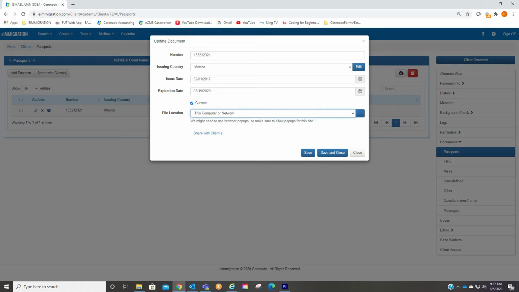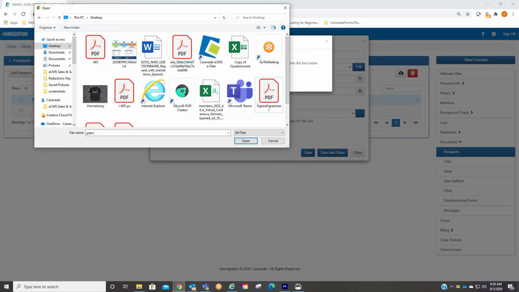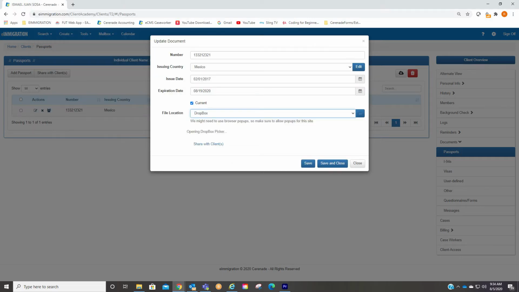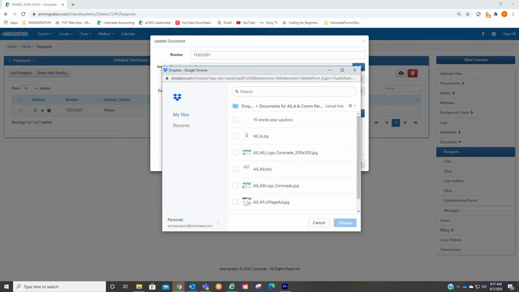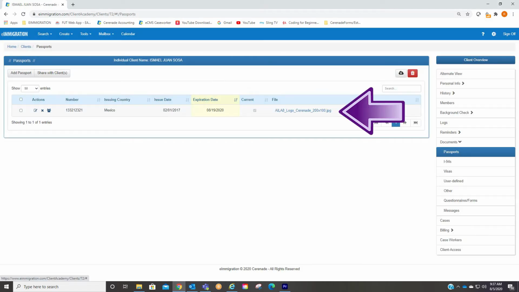By default, your only option is this computer or network. When selecting it, it will take you to your device to locate that image file to upload. If you have the optional module Cloud Storage, you can link up your Dropbox or other, locate the file, and it creates a link to your document in Dropbox or other.